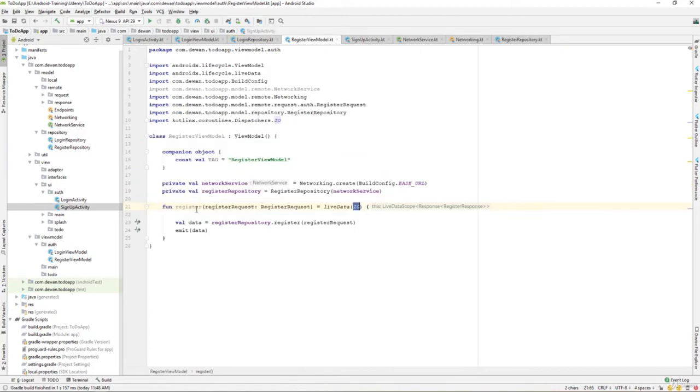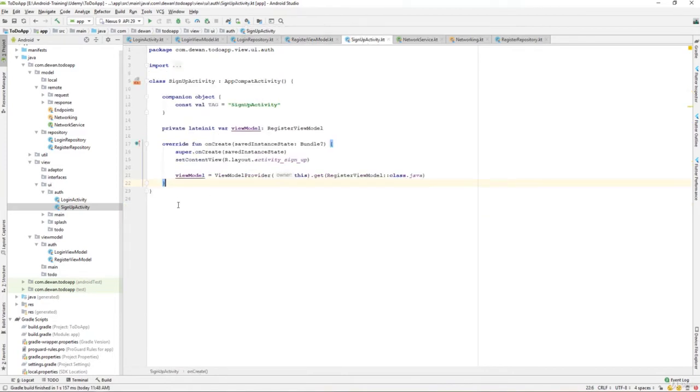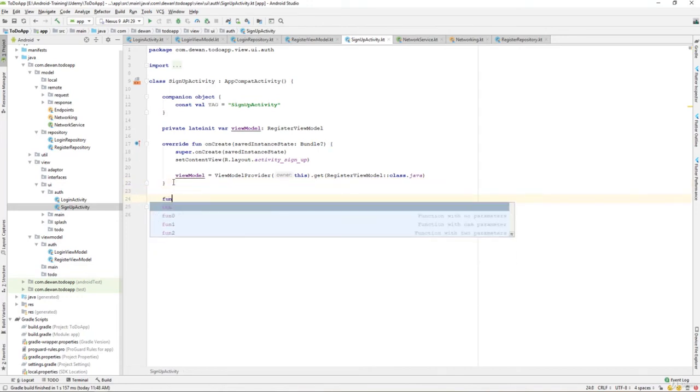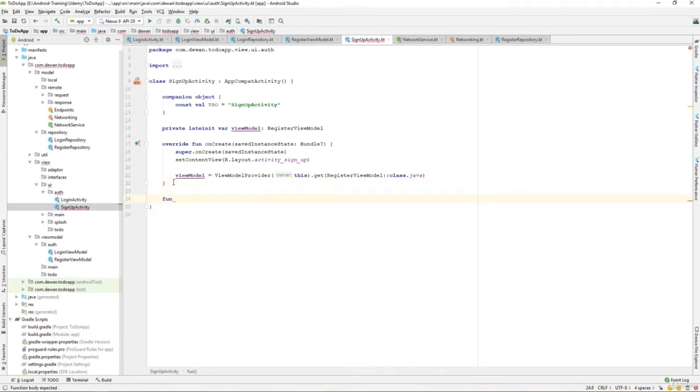So we have created a view model instance, and the next step is to call the function inside our register view model, which is register. To register a user, let's create a private function and call it sign up. Inside this function we need to call viewModel.register, and we have to pass a register request over here.